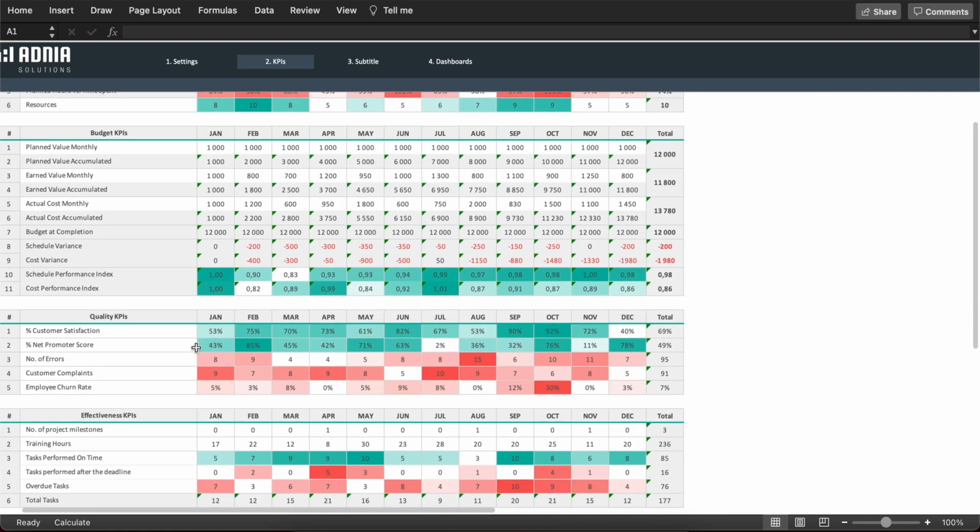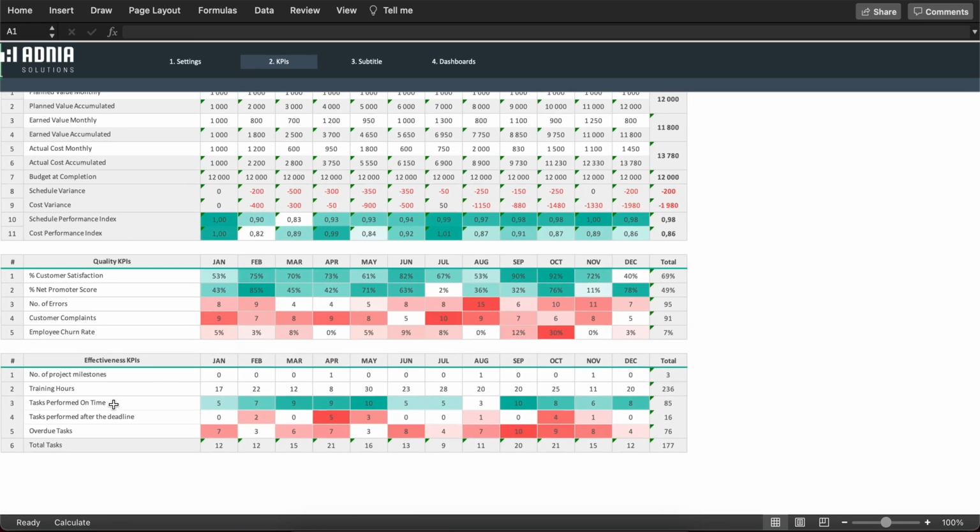The quality related metrics, customer satisfaction, number of errors, etc. And finally, the effectiveness metrics, task performed on time, overdue task. The data will be entered monthly.